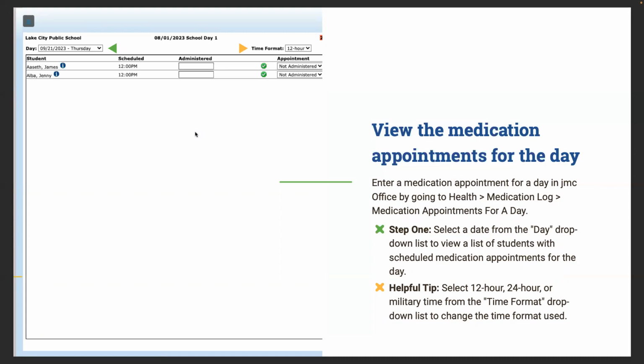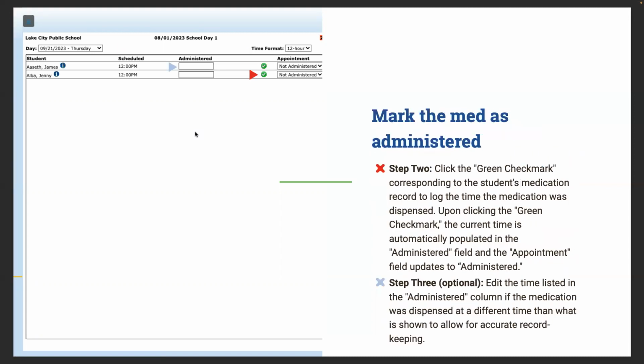Helpful tip, you can select a 12-hour, 24-hour, or military time from the time format drop-down list to change the time format used.